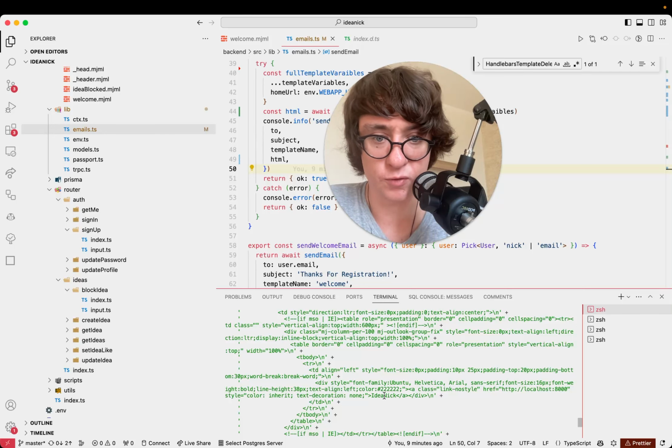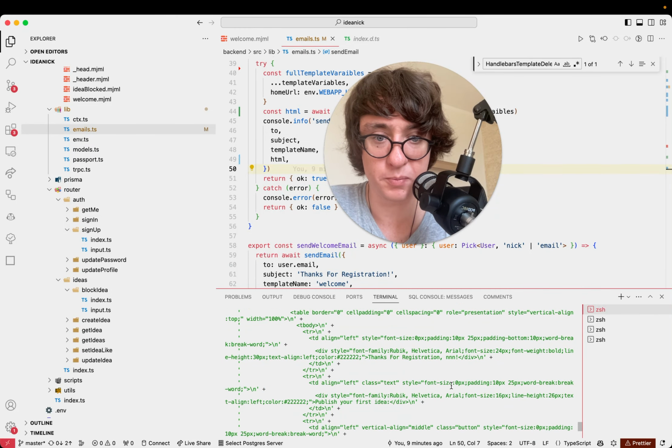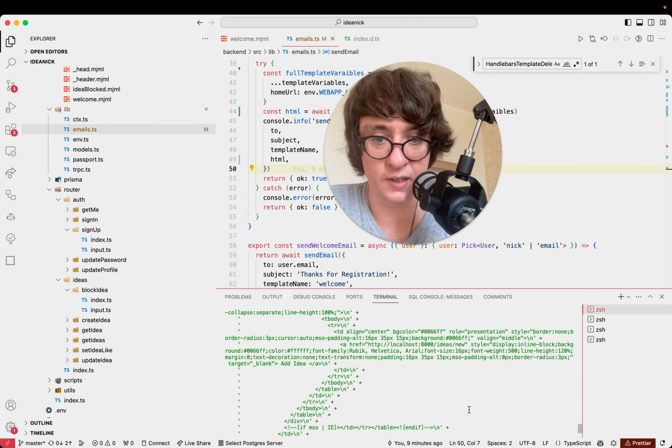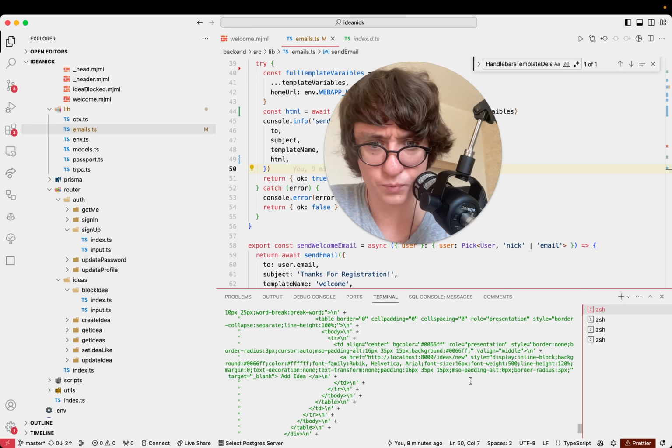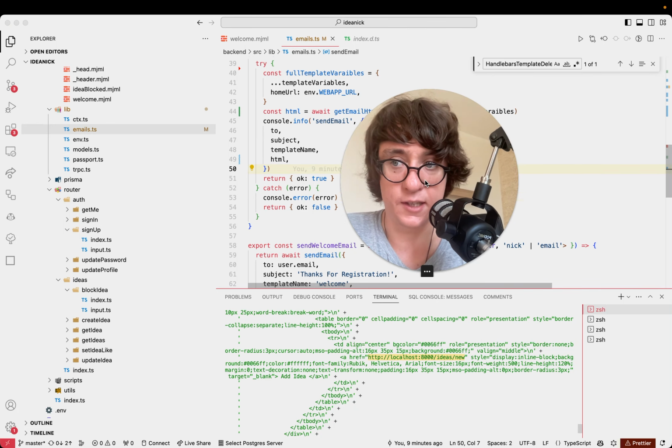Here we see our logo. Now we see in the link, our variable with our front-end URL is already inserted. You can explore here further and find the link to add ID. Here we have the link to add ID, and we see that the href also has the link we need. Great. It turns out we connected Handlebars, and now our HTML message is generated with variables inserted.